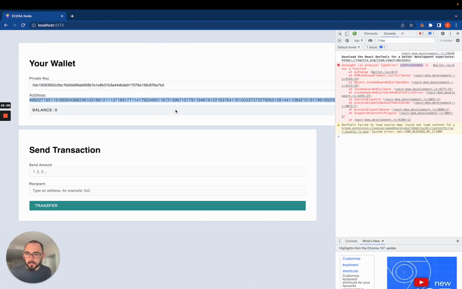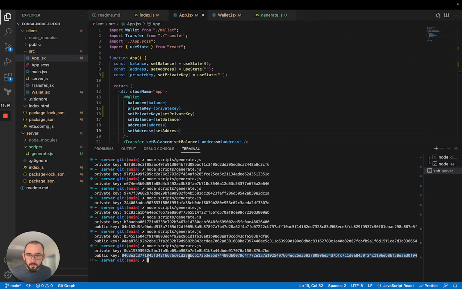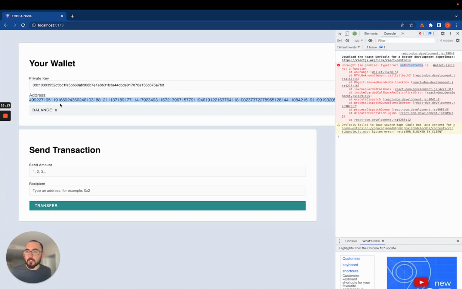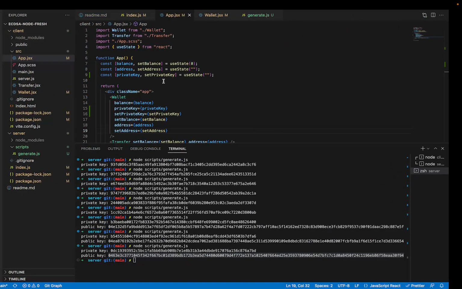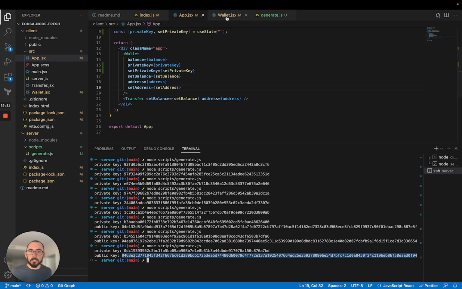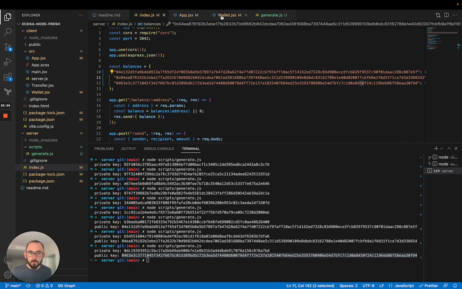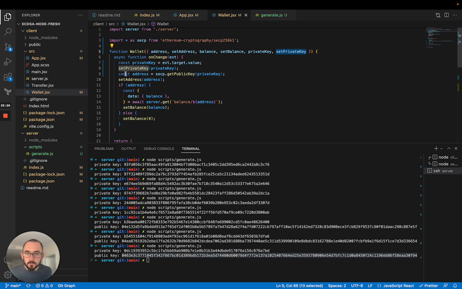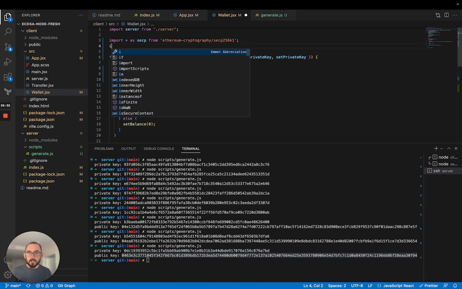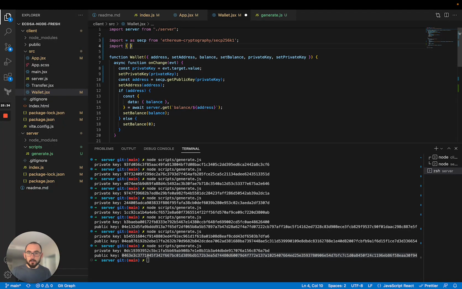Okay, so there's an address there. It's 499. Well, that's not the one I expect. You know why that doesn't look right? Because I didn't translate this over to hex. So let's make sure that we translate this over to hex before we display it. Once we get the address back from the private key, we're going to want to do the same thing that we did on the back end, which is import toHex from ethereum-cryptography/utils. And then we're going to want to change this address to be the toHex address.